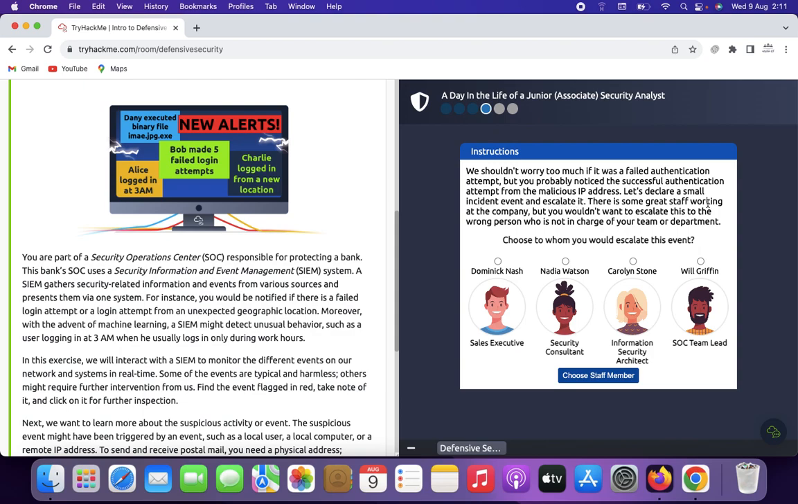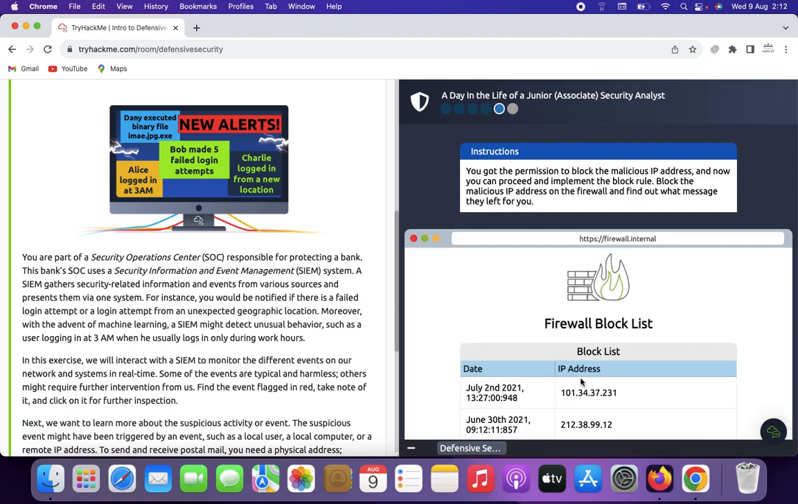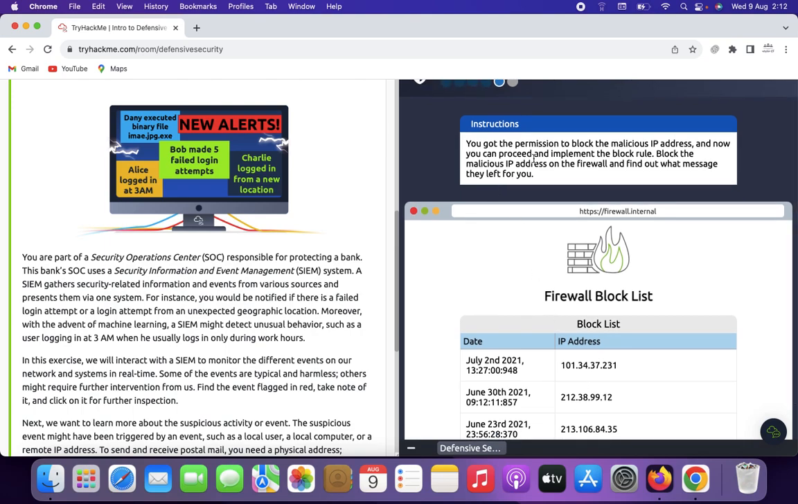There is some great staff working at the company, but you would not want to escalate this to the wrong person who is not in charge of your team or department. So it's only the SOC team that can allow this. And then click on this. So now you've got the permission to block the malicious IP address. Now you can proceed and implement a block rule.